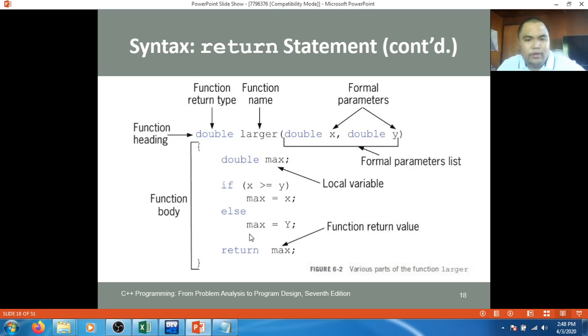Now, within this function body, ito na yung gagawin niya once na i-call itong function na to, and then return max. Ibig sabihin, yung max, ito ang magiging function return value. So, for example, tinawag itong function na ito within the main function, pag nag-execute siya, ang ibibigay niyang value will be this one, the value of max.